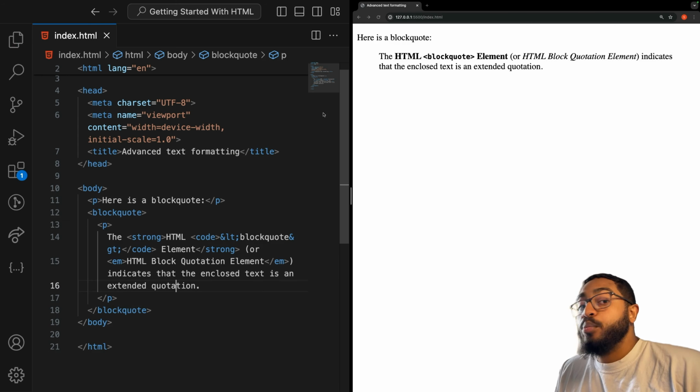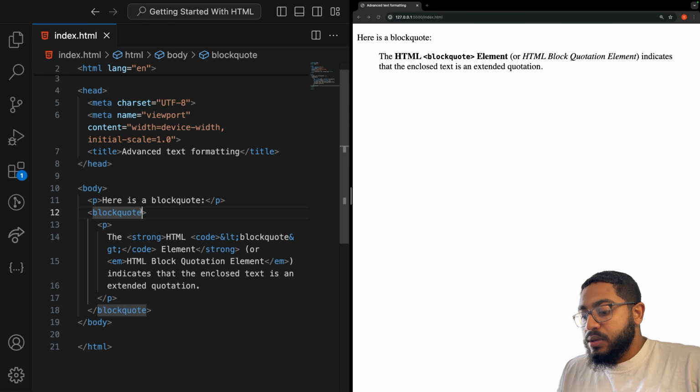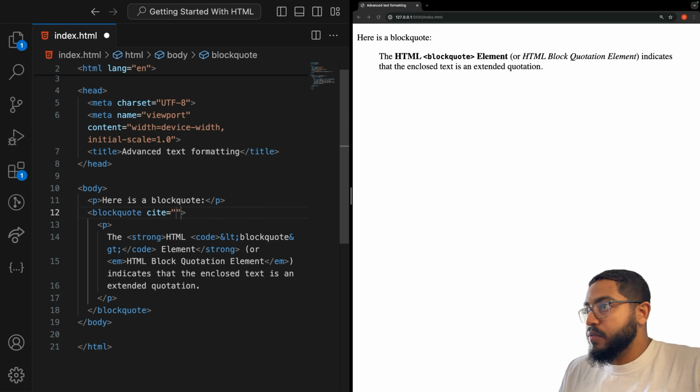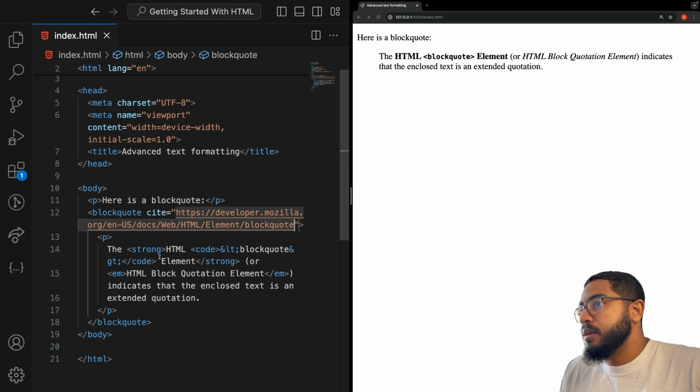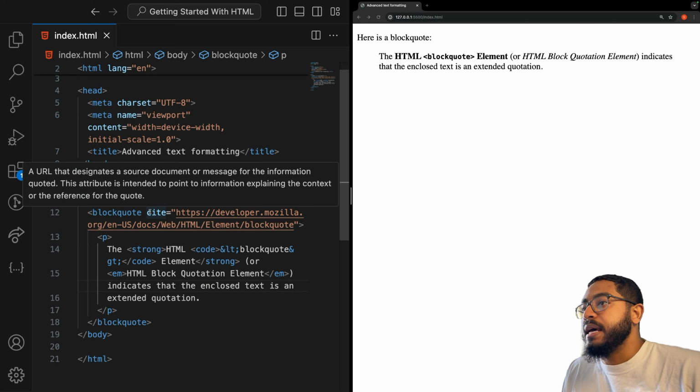Cool. Now browser default styling will render this as an indented paragraph, as an indicator that it is a quote. The paragraph above the quotation is there to demonstrate that. Now we still need to use the cite attribute to point to where we've got this information from. So if I just paste in this, this is how to properly use a blockquote with the cite attribute.